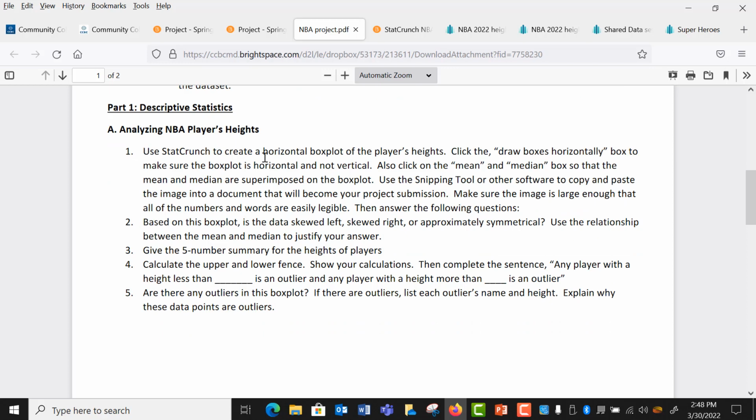It asks you to create a horizontal box plot of the players' heights. You're going to have to click the draw box horizontally box. You're also going to have to click the mean and median box. Make sure the image is large enough so that everything is easily legible.